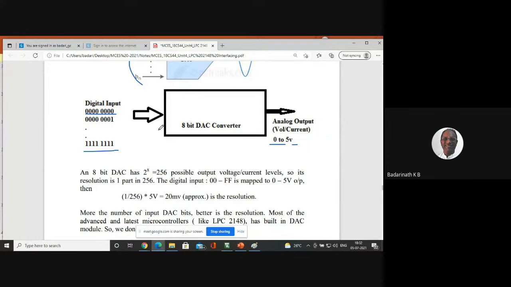It is just exactly the opposite of what we studied in the case of an ADC. Here, instead of giving an analog input, I'm giving a digital input. Every 1 bit I change, let's say I have produced 000, next I'm going to produce 001. The 1 bit change I make at the input, what is the corresponding voltage change at the output? That is called the step size, or the resolution of this DAC. That means any voltage less than that, you cannot produce. You can produce only that voltage.